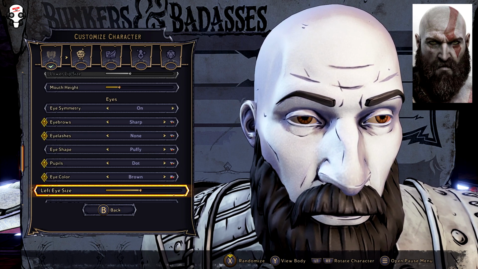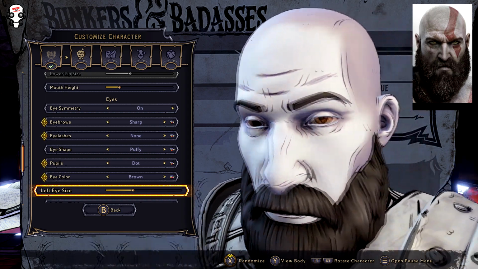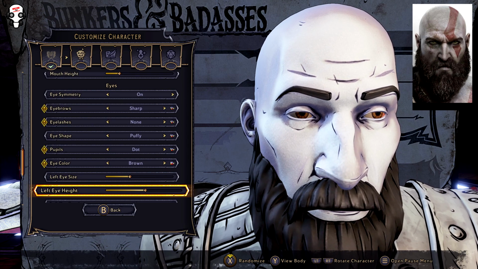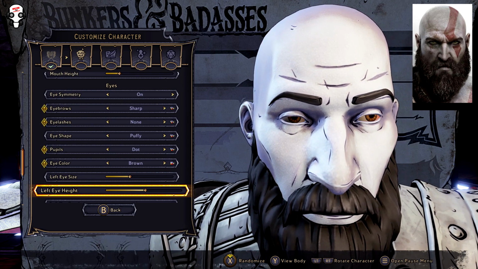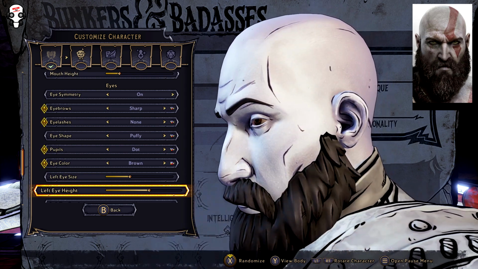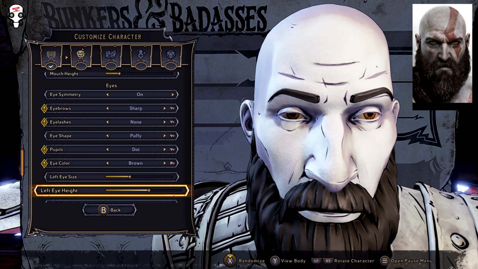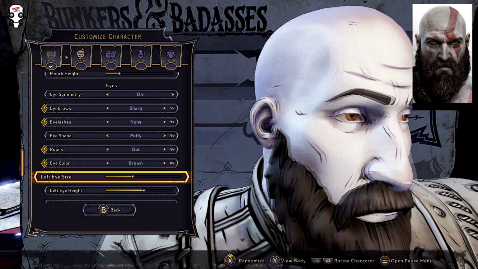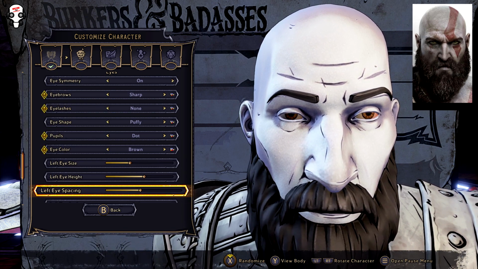Okay, left eye size. Do we want to mess with the eyes? You know what? Yeah, we'll take them down just a little bit. And the height. Do we want to mess with the height? I mean, they look okay the way they are. Maybe. If we put them up a little bit like that, that adds to the height of his face and gives him that long face. But his eyes are quite small. They're not huge, so that might work.